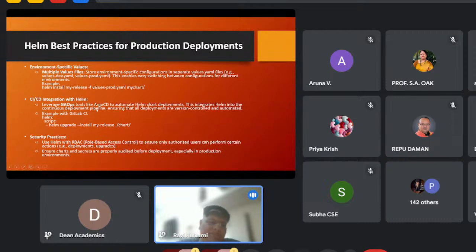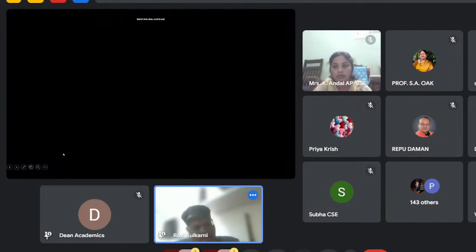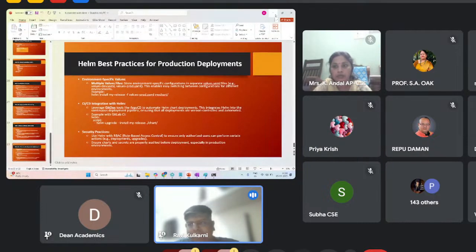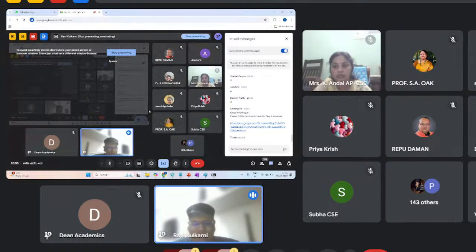CI/CD integration with Helm. You need to have such CI/CD integration, particularly with respect to your GitOps model. You should always have it with respect to Helm. And the security practices we already discussed: RBAC and auditing of your charts. So that is pretty much what I have with respect to Helm on Kubernetes.